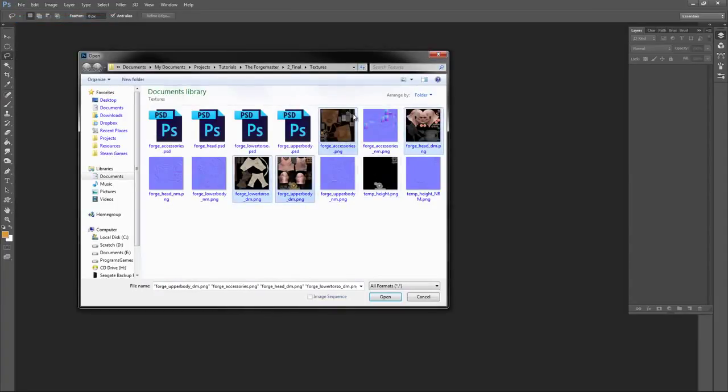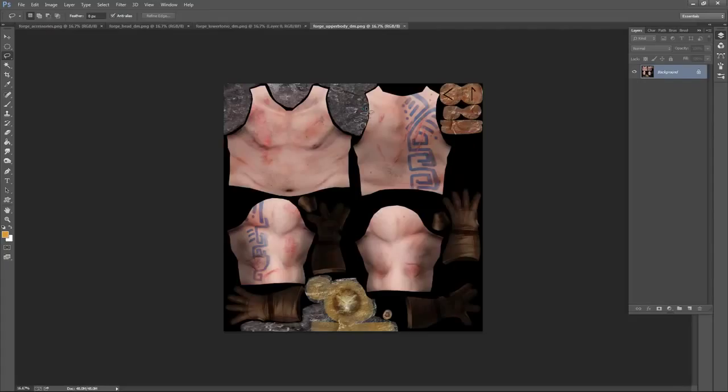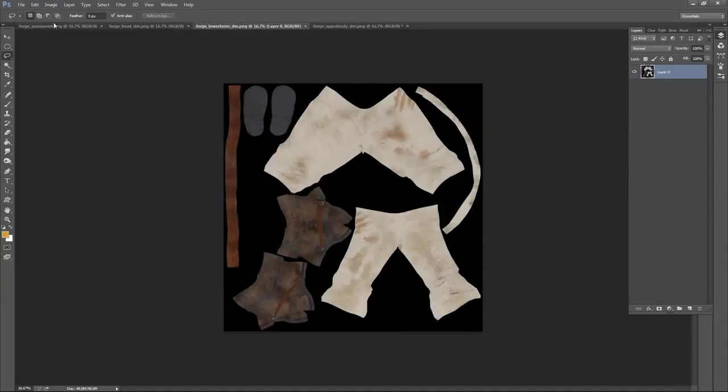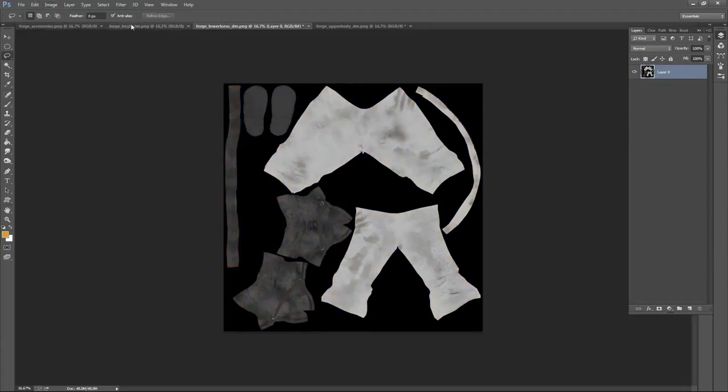Might as well open all of them while we're here. There we go. So from here, we're just going to desaturate them. So we're going to go to Adjustments and Desaturate. And might as well do it for all the rest, so it's ready for us.